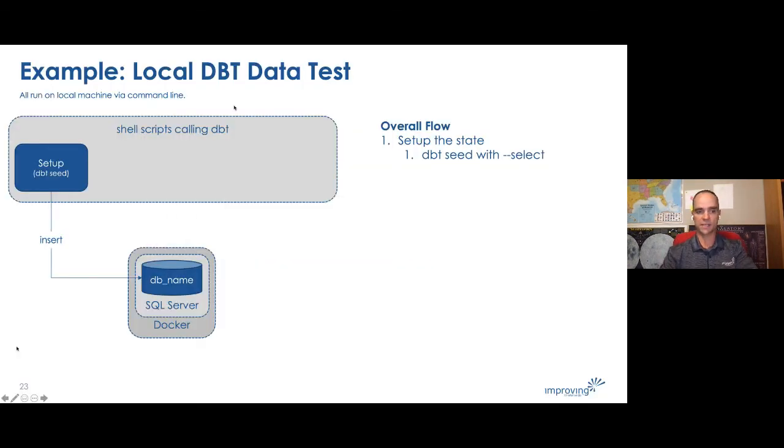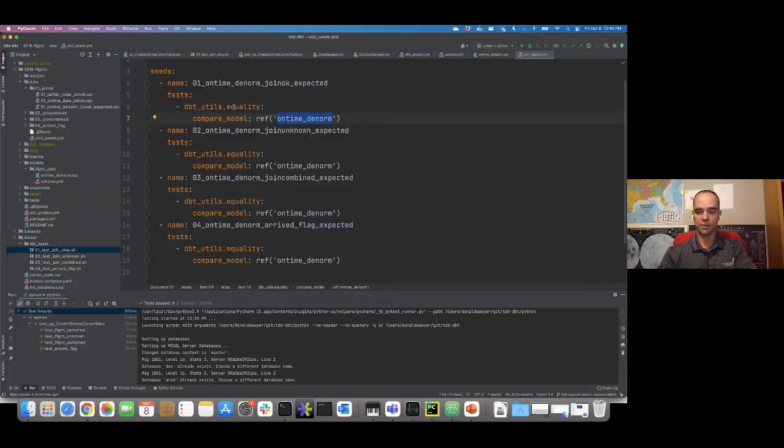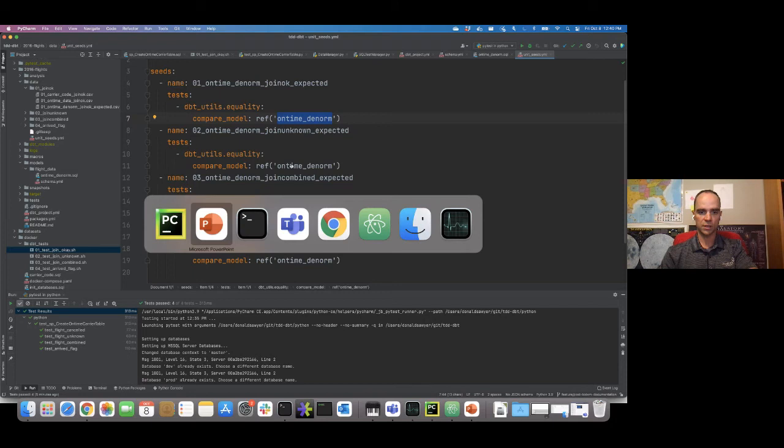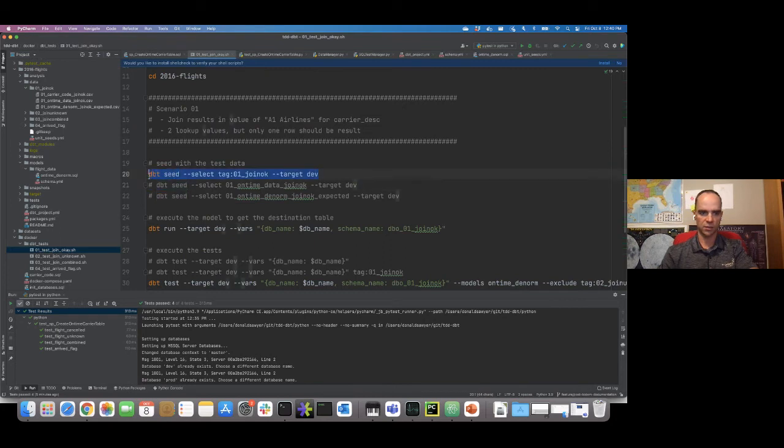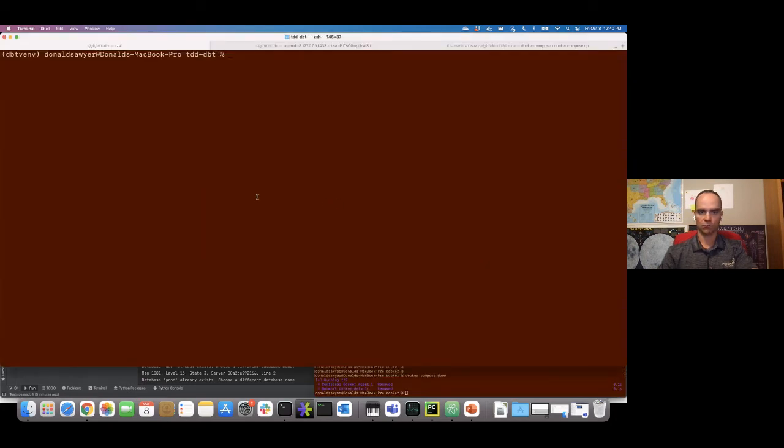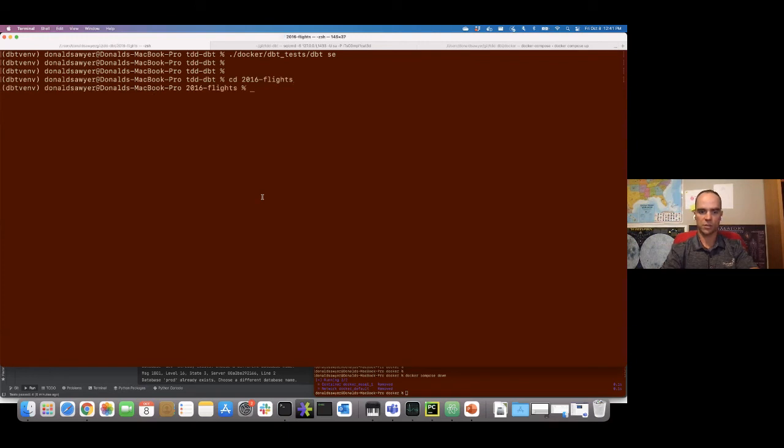Okay, so now I've got my data set up. In fact, why don't we do this? I probably should have tried this before. I'm going to go ahead and open up this test again, and let's take a look at this. Docker, DBT test. Oops, I didn't want to run that. Okay, so I'm going to go into the DBT project. I'm going to run DBT seed, select tag 01, join OK.